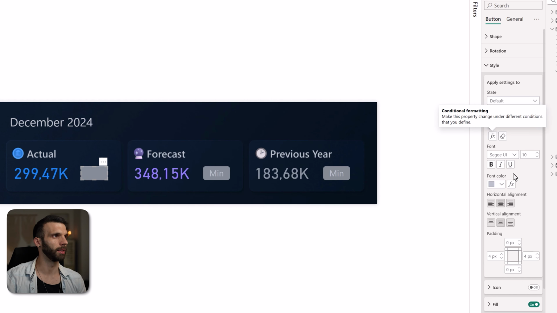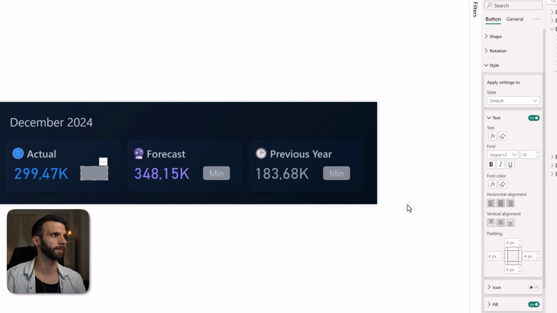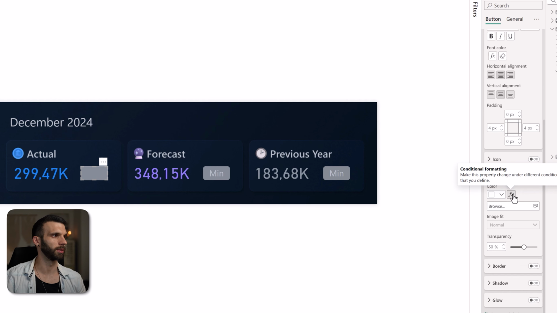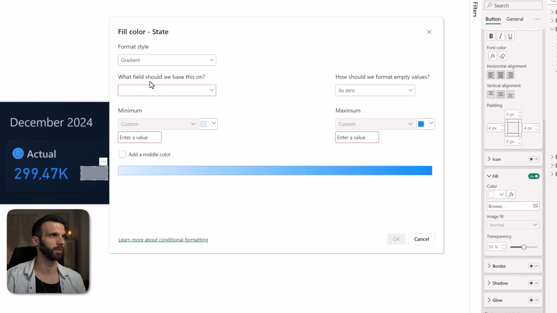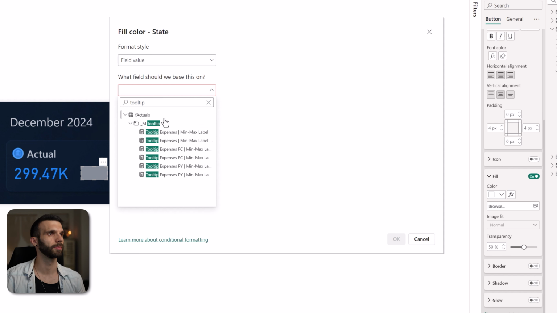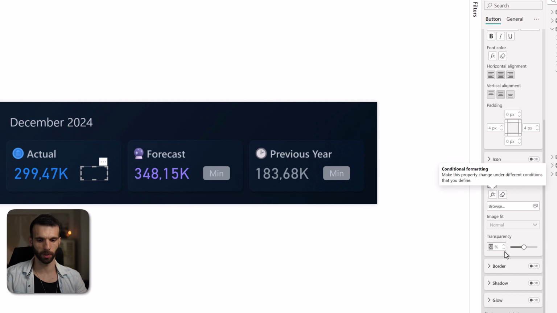And then we also change the font color, select field value, and this is going to be the tooltip label color. Click OK. And we also change the color for the fill. It's going to be also this tooltip label color. Click OK again. And we change the transparency to 70%.